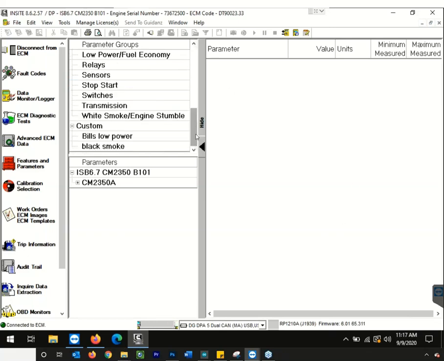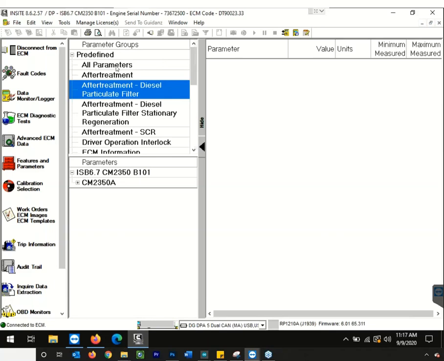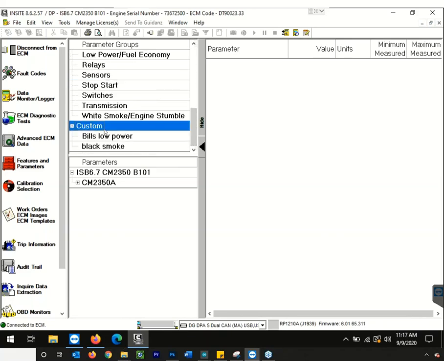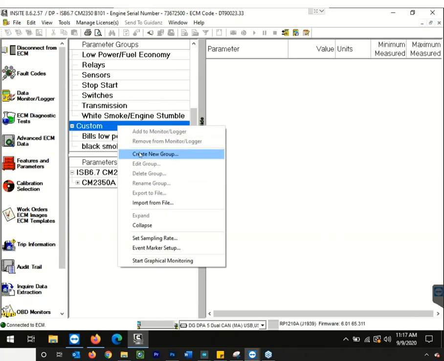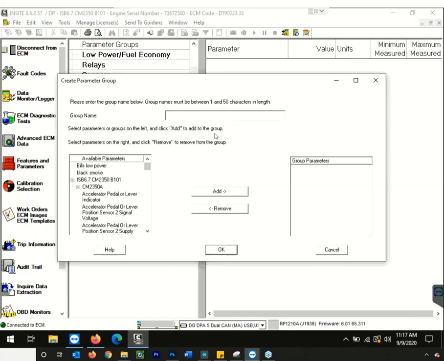Let's say we wanted to build our own specifically for issues we check, but we didn't want to have to build it every time we use the software. What we'd do is scroll down and go to Custom here. You highlight Custom, right-click, and choose Create New Group. Now we're going to name that group. Let's call this Cummins low power.